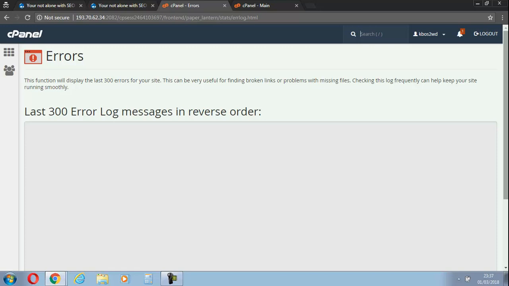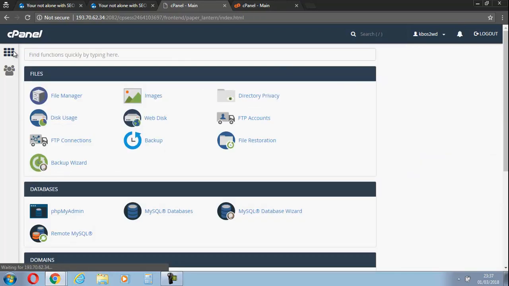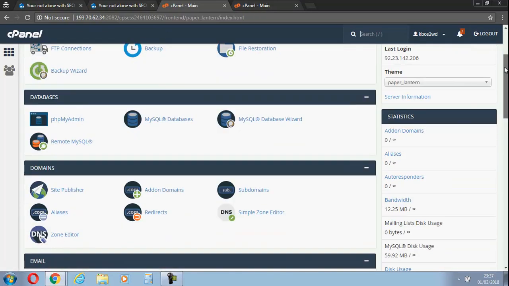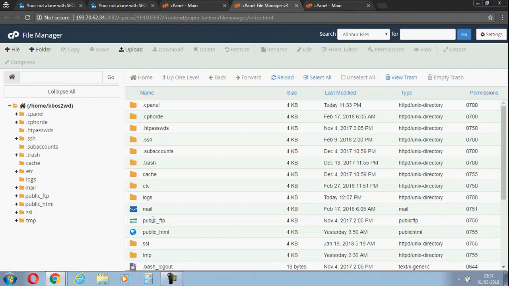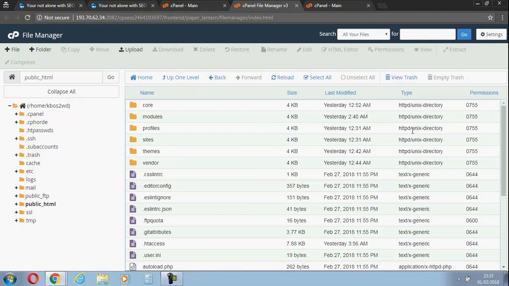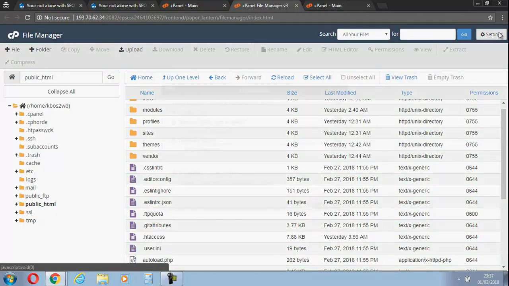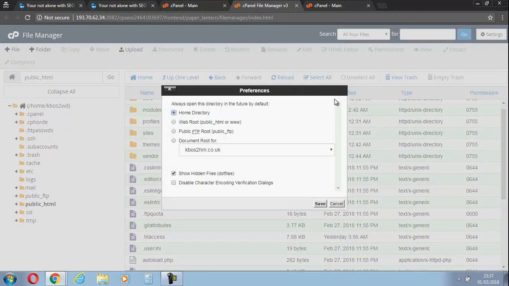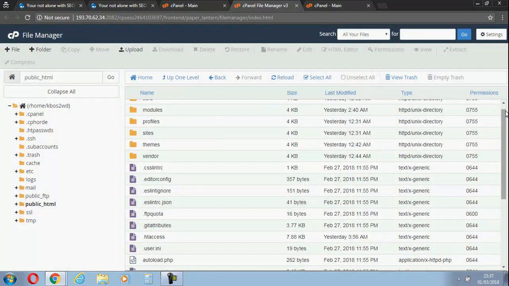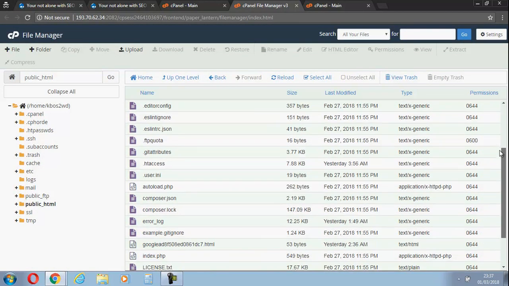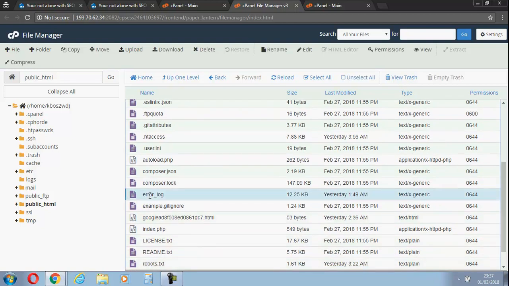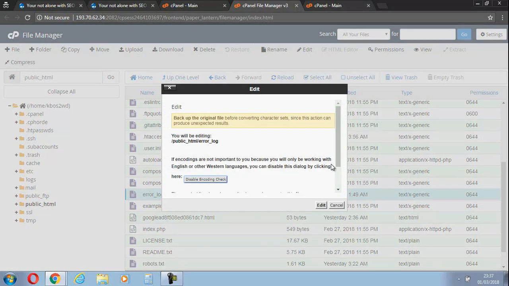There's another place we can go to check for errors with Drupal. There is a fallback, as such. This one's really easy to find as well. Just jump into your file manager and go into public_html. Remember to always show your hidden dot files. So let's go and find this little file, and there it is. There's the error log, and let's just jump into this for a second.